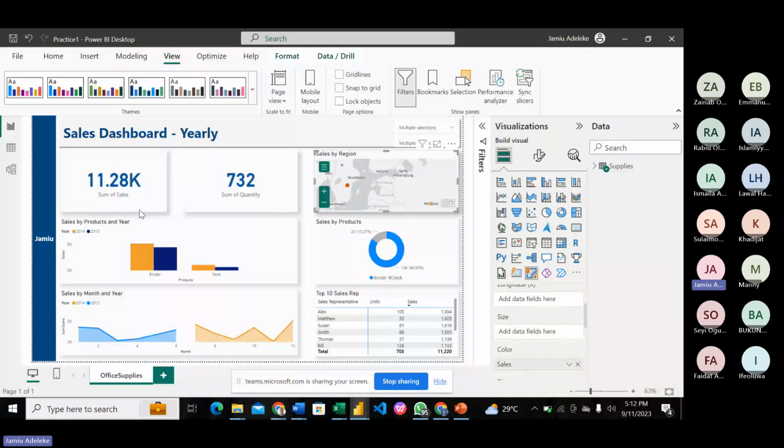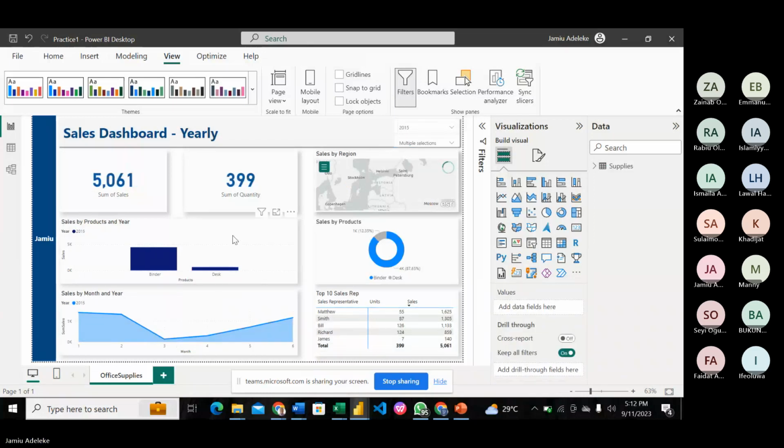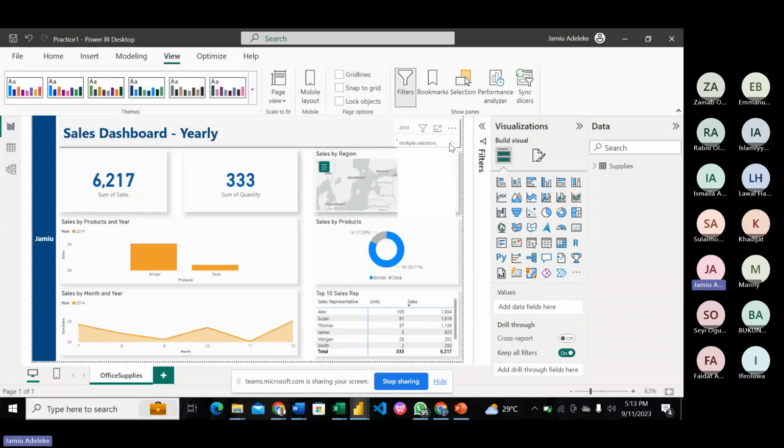So let's say, for instance, I select 2015 here. Let me unselect this. All the data is going to change. Let's say I select 2014 instead. All the data is going to change too. And I can also slice by, let's say I want to see binder alone. So that's how it works. These are most of the things we're going to be doing.